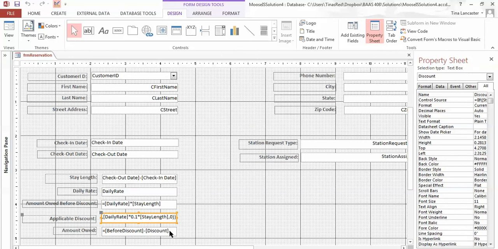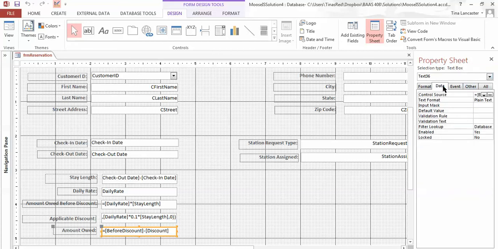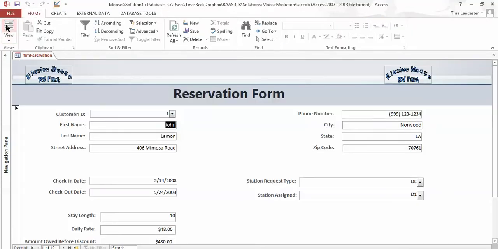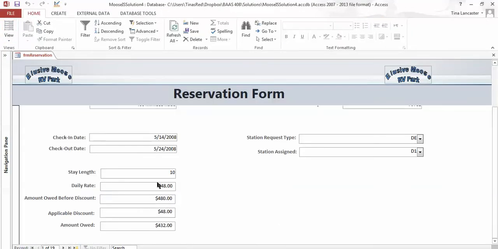Finally, we'll do another text box, and we're going to call it amount owed. Well, they didn't call it amount owed, but it should be called amount owed. And it's going to be equals before discount minus discount. Be sure you close the brackets. So now you've got the form, and it automatically calculates these values for you.